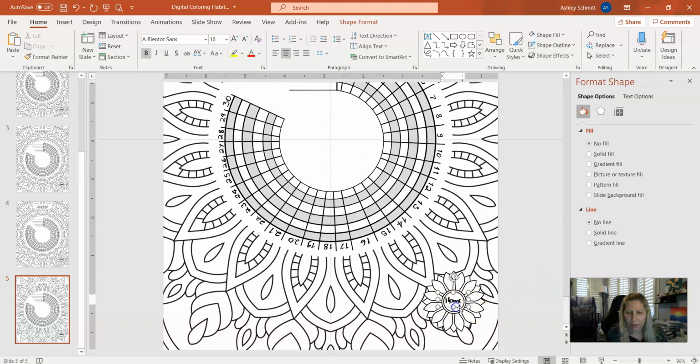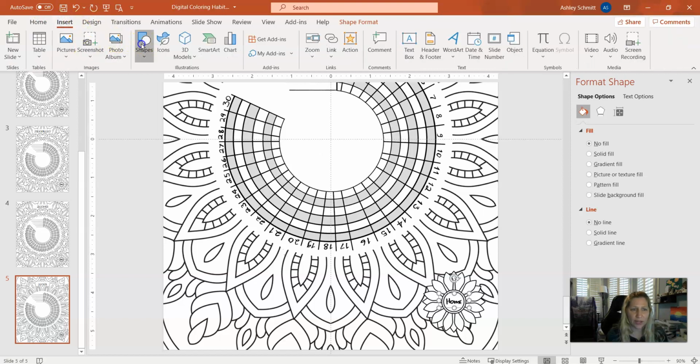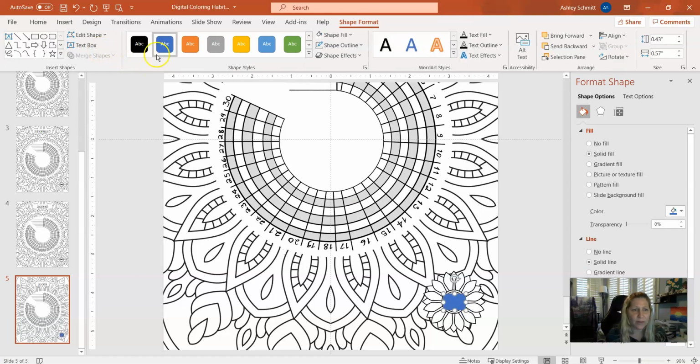Okay. You know, center that maybe. Okay, so now it's centered. And what I'm going to do is insert a shape. And I'm going to use a little square or rectangle or whatever. And you could do a circle, I guess, too. Maybe a circle would be better. But you just want to basically, where that home is, have a shape.